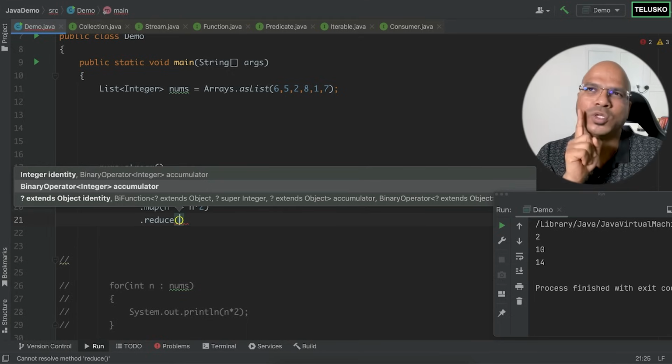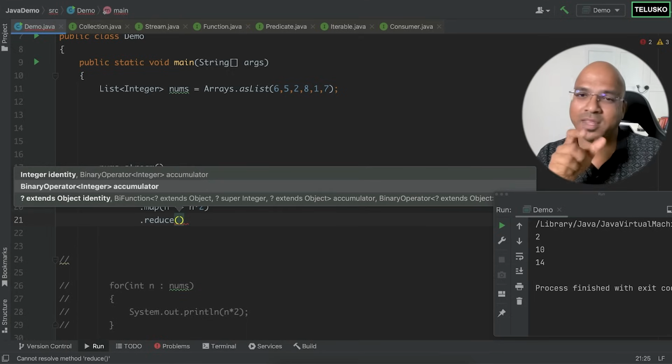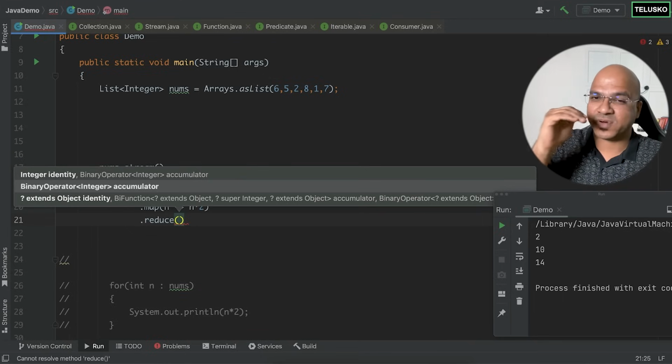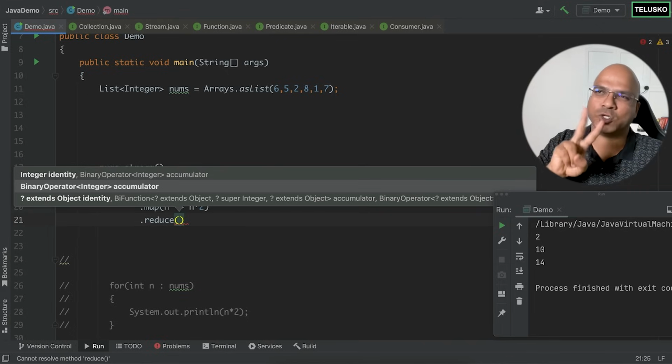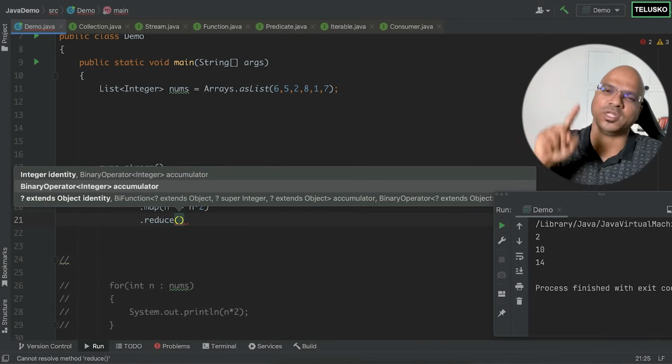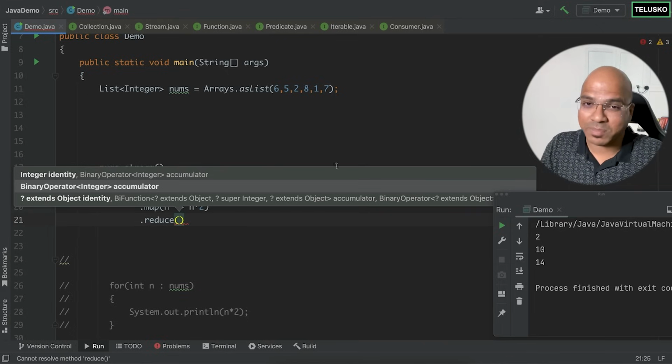You will say, okay, 2 plus 10 is 12. And then the output of the first addition will be added with the last value, which is 14. So you will say 2 plus 10 is 12, 12 plus 14 is 26, right? The same thing we have to do here.